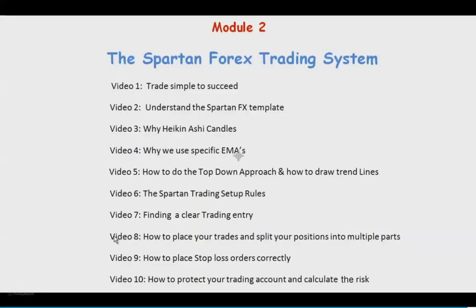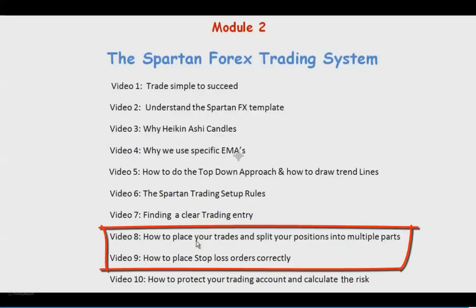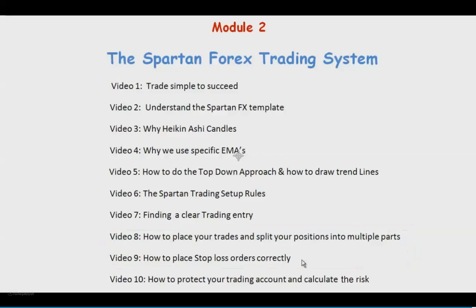So video 8 and video 9, how to place your trades and split your positions into multiple parts, and how and where to place stop loss orders correctly. So I see you in video 10 on how to protect your trading account and calculate the risk.